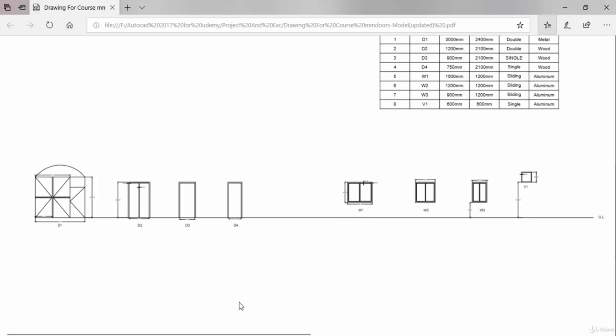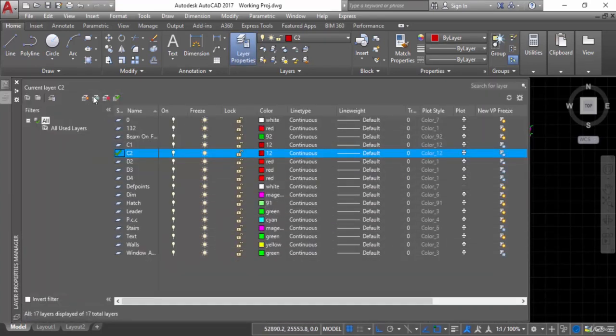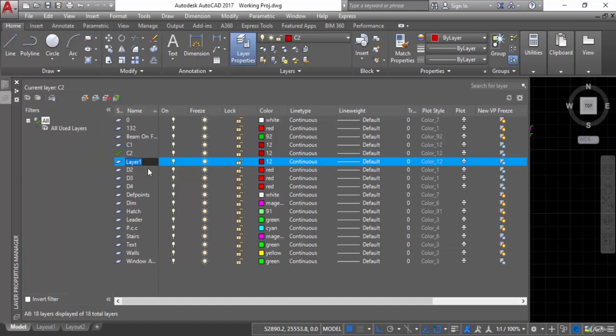So I will go here in AutoCAD, and first I will create one layer. This layer is for D1. I will create this one as D1, and I will give it a color. This color is okay, and I will make this the default. I will select this one, then close this one.